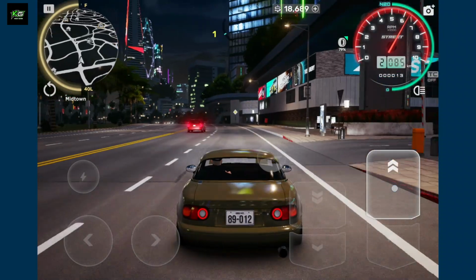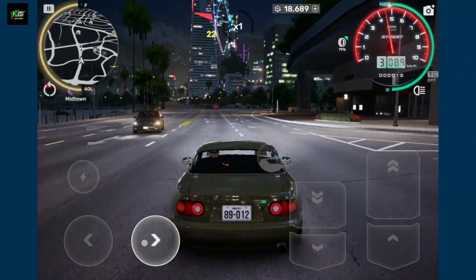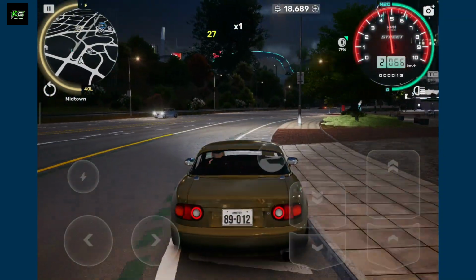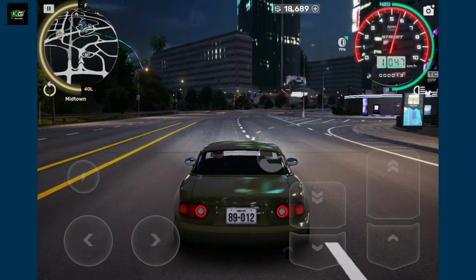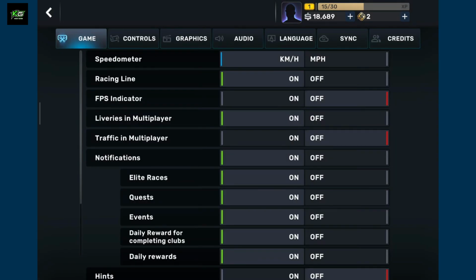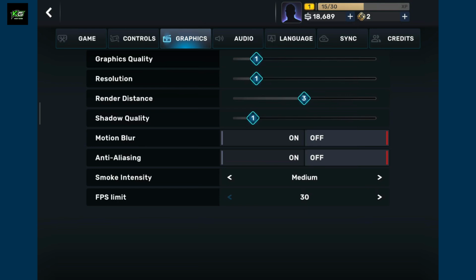First of all, open your CarX Street game on your device, and once you're inside free roam or the racing page, go ahead and tap on the pause button at the top left corner and click on Settings from the menu. Once you're inside the Settings menu, go to Graphics from the top of the screen and under Graphics, choose your preferred quality. You'll see options such as graphic quality, resolution, etc.